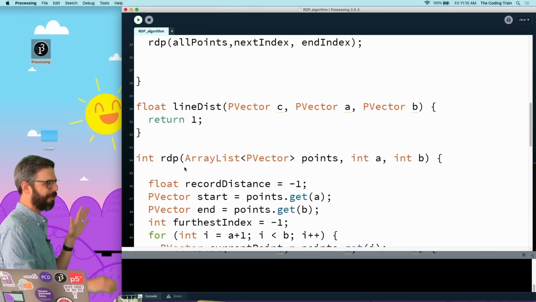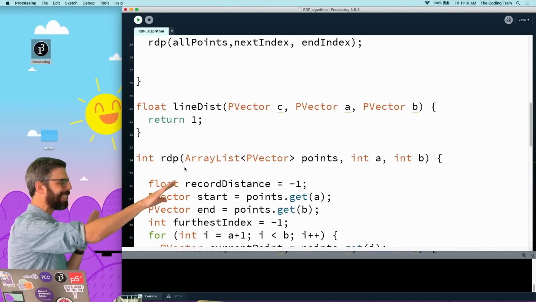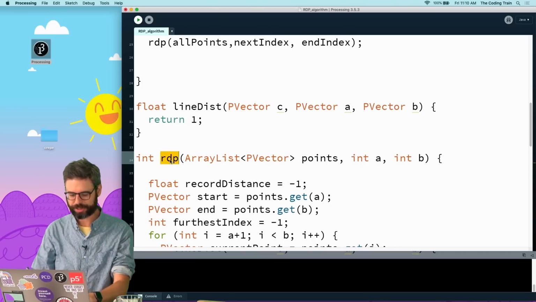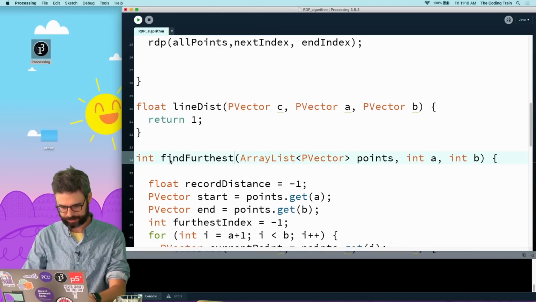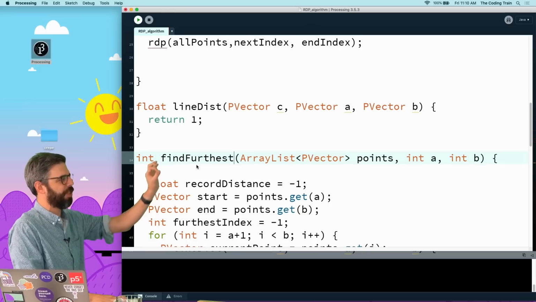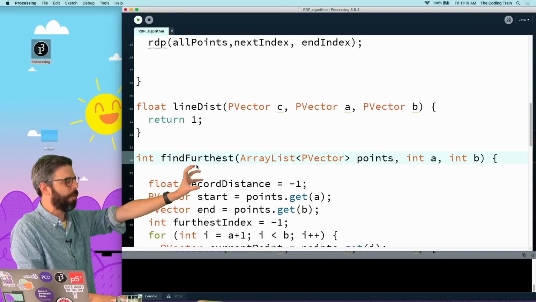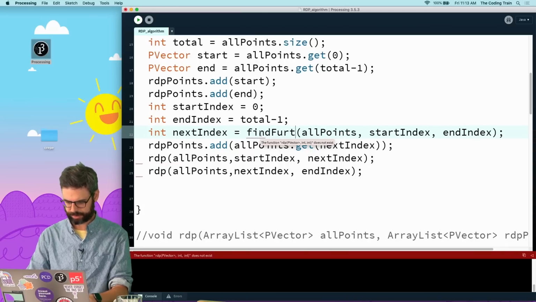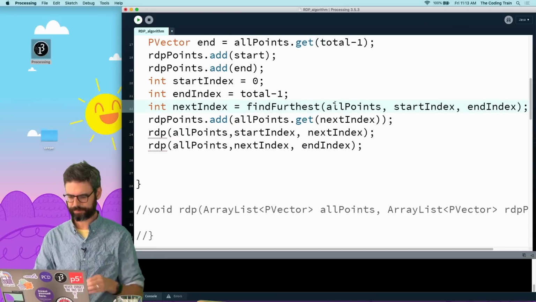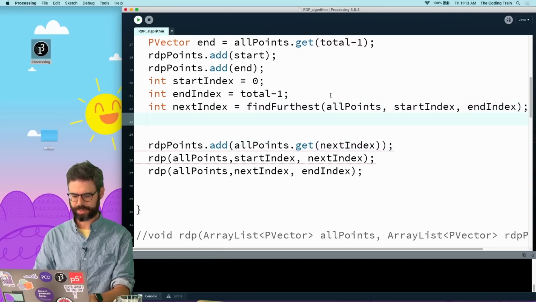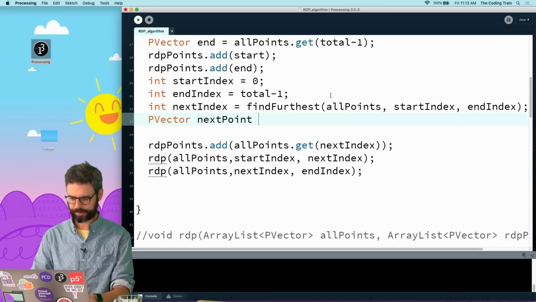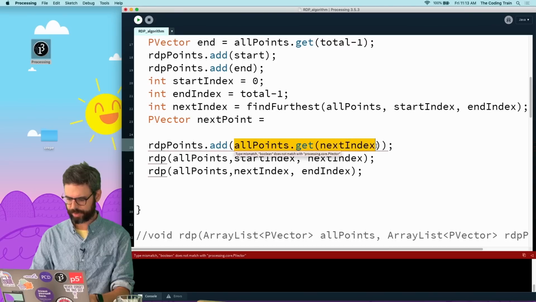I think I have an idea for how I can make this happen. I think this isn't actually the RDP algorithm. What this function should be called is find furthest. This is a function to find the furthest point given a list of points with a start and end index. Find furthest. All right. That's the index. And then next point is all points get.